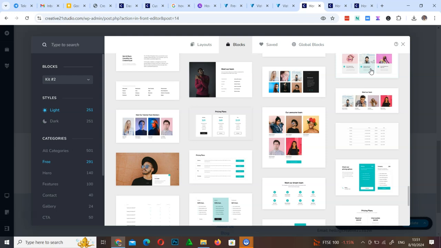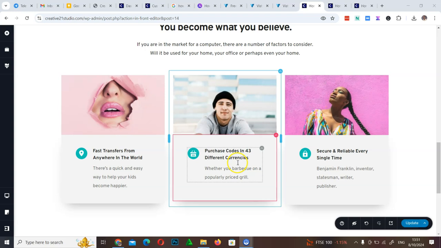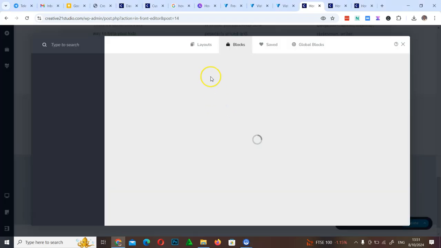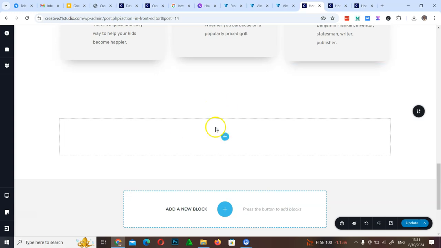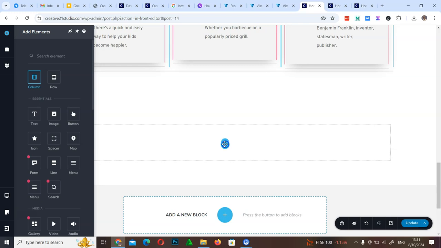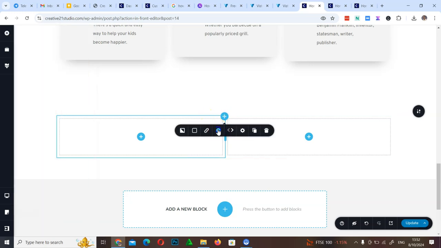And then I double click that to insert this onto the canvas I mean. So there you have it. I've just added another free block, and then again I can click this and then click on create your own. Once I click on create my own, what I can do now is click this plus sign, and then this pop-up is going to come, and I can add columns. These are 2 columns, and if I need them to be 3, I can make them 3 by clicking on that and adding this plus sign.